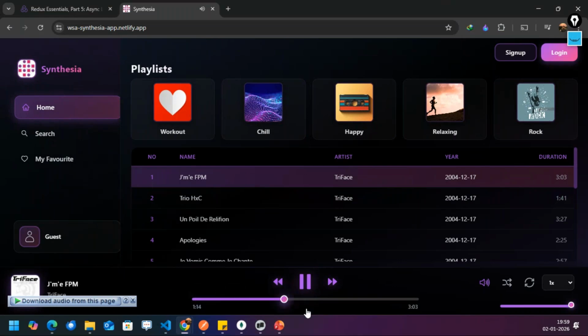Actually, the song is playing, and this is a volume button, so you can increase or decrease the volume. This we have to do. And then the authentication part is also there.